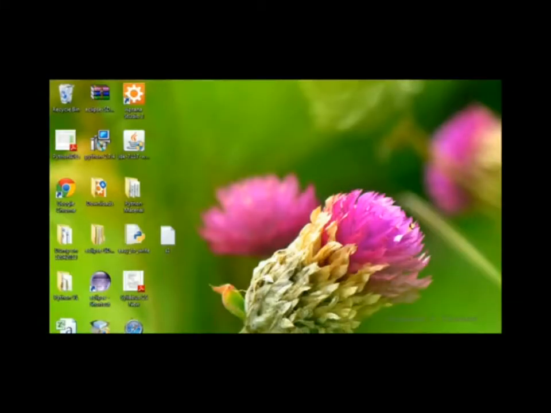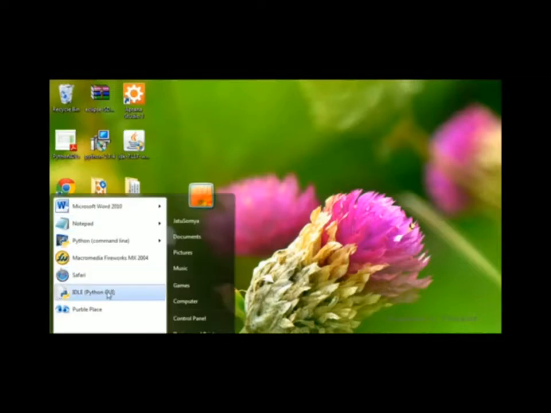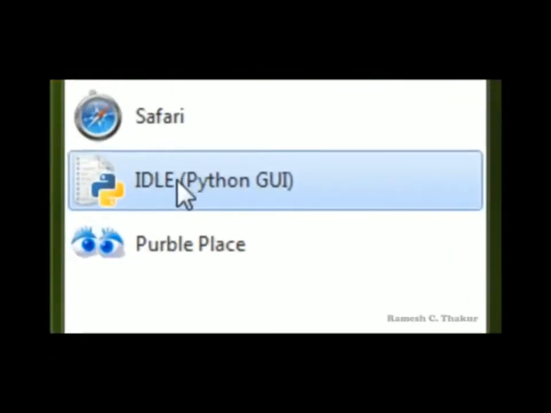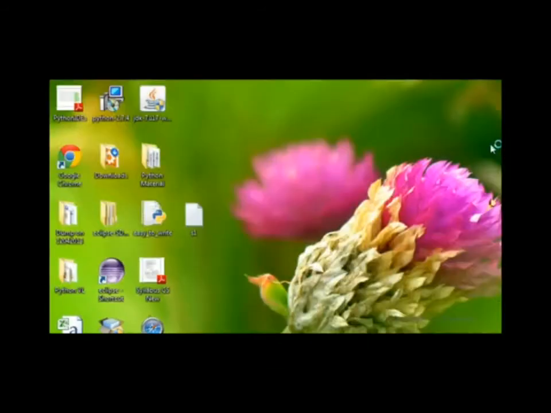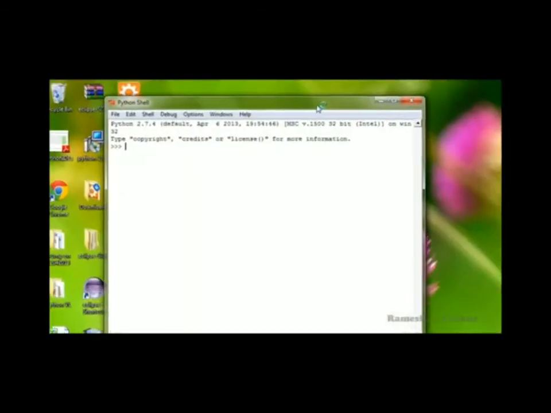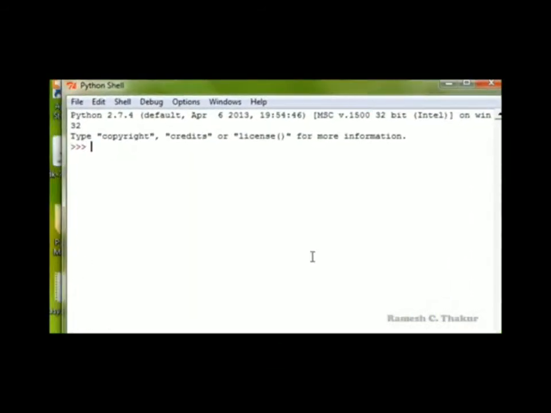Now my dear students, in this window you can see the IDLE Python window, and this is the interactive mode. In these three angular brackets you can see, this is the interactive window. Line by line it can execute the program. We will not save the program in this interactive mode. This is basically the symbol of interactive mode.